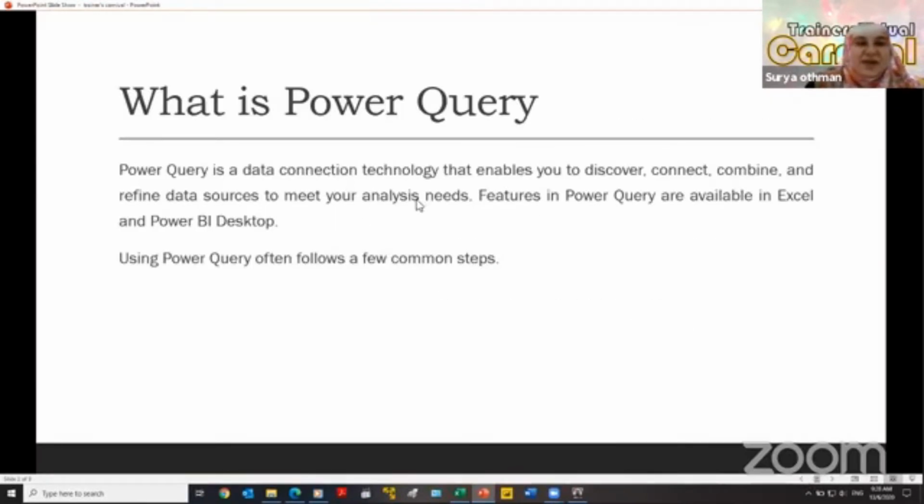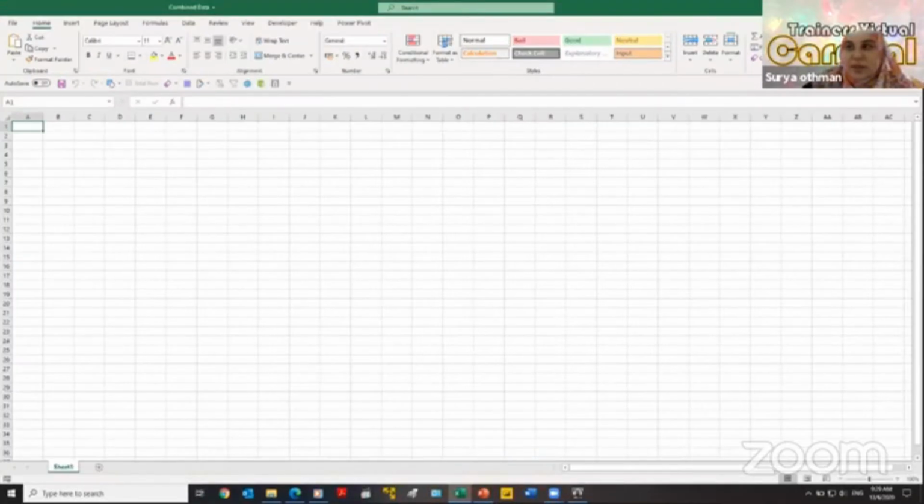This is actually what I was showing just now. I was showing what Power Query is, etc. Okay, so let's move on to what we are supposed to do.